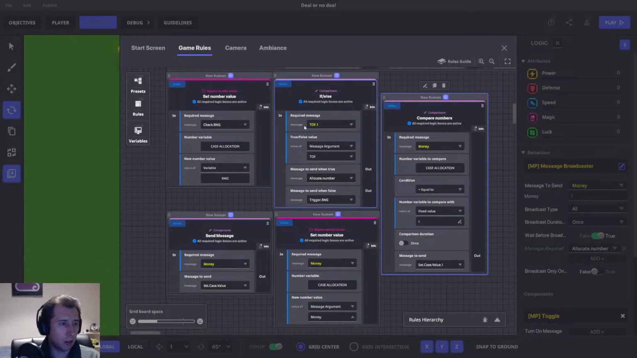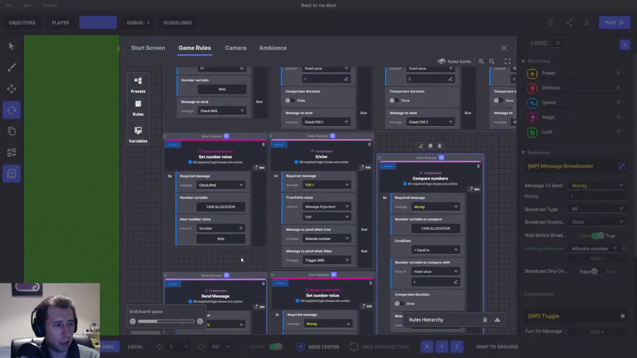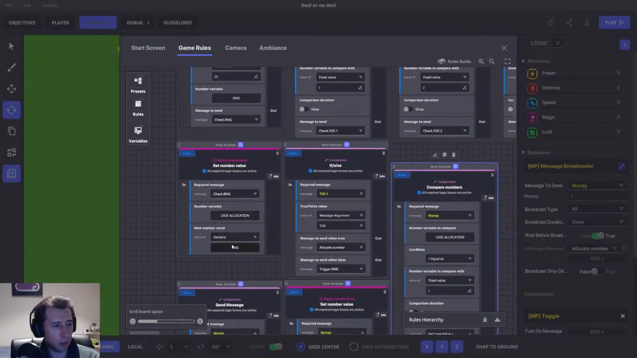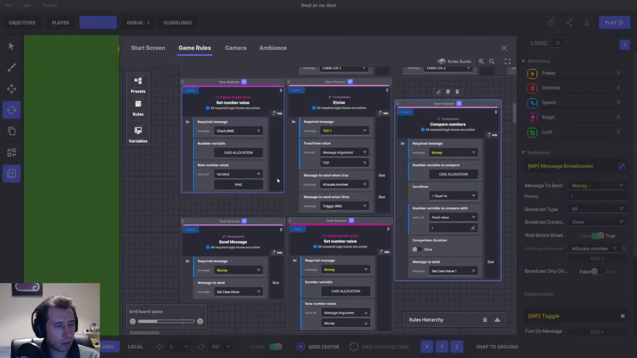So I like this part here, the if and else. I know this part will work. I know the allocate number will send and then send the money value to 1. But that 1 needs to be set to a case. And because that RNG could be, if the RNG is 1, then we can allocate that to case 1 without needing these extra steps, because case allocation is the same as RNG. I think.